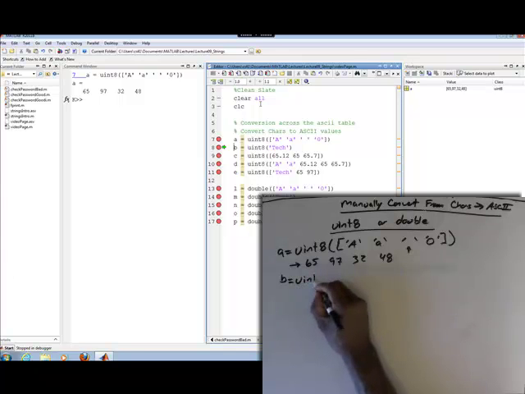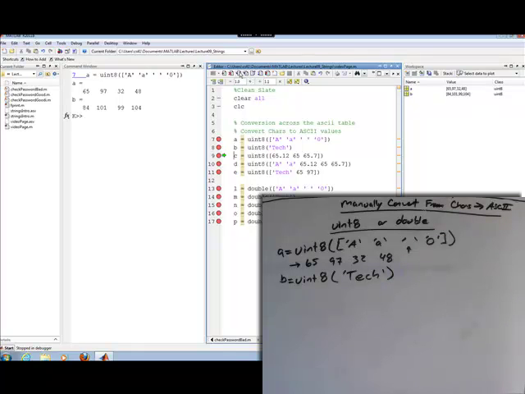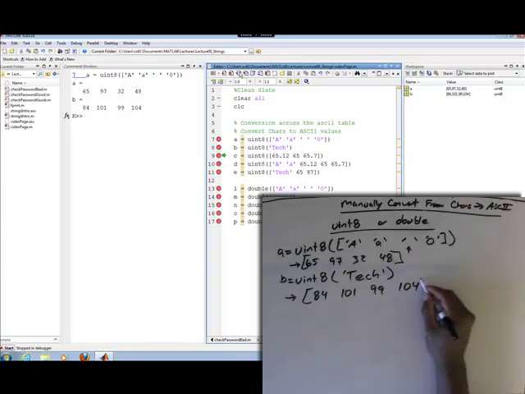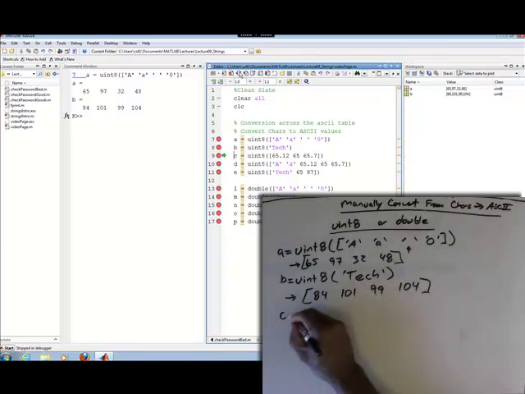If I go uint8 and I give it the string TECH, then I'm going to wind up with each one of these values being converted to its ASCII number. And so I wind up with capital T, which is 84, lowercase e, which is 101, c, which is 99, and h, which is 104. Once again, uint8 is converting from a character to its ASCII integer.